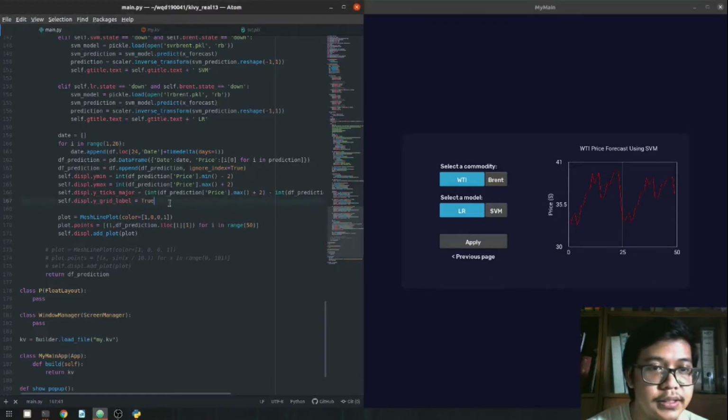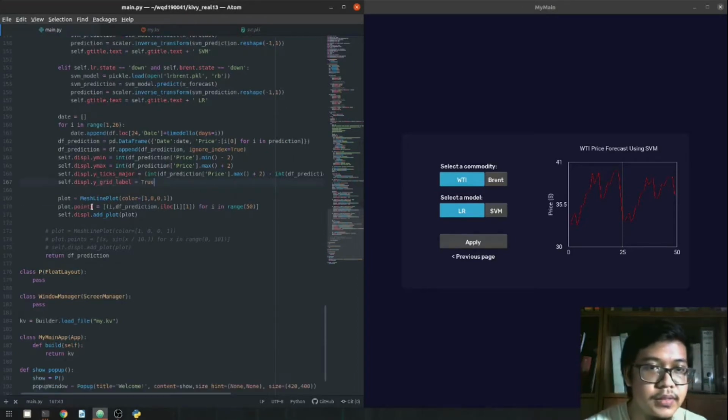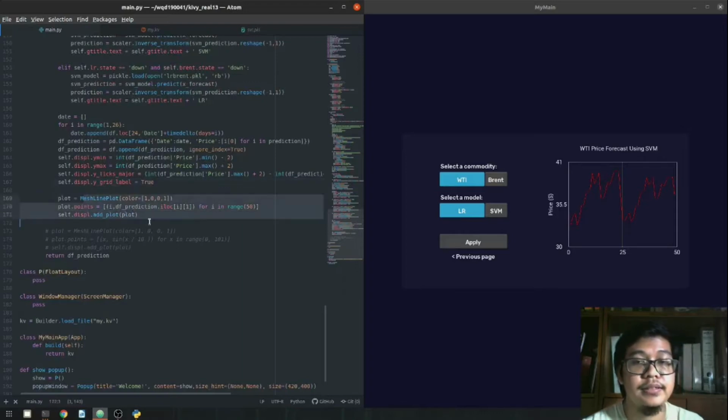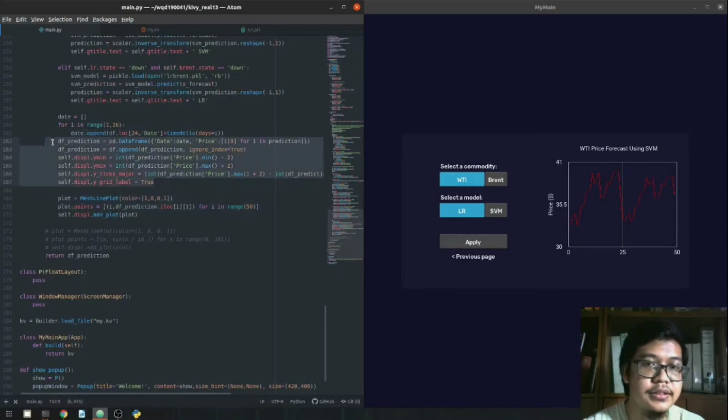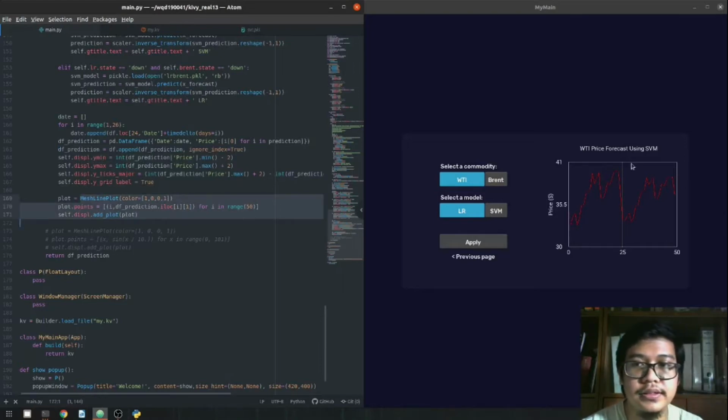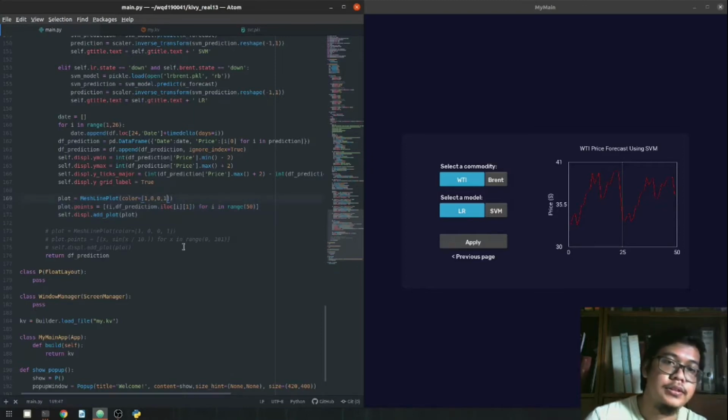Then I display the y grid label as true. This part over here creates the plot, so this part is creating the layout for the graph, and this part is creating the plot. As you can see, the matplotlib line plot color is in RGB. This one is red 1, which of course means 100% red, and the others are green 0, blue 0, and this one is the alpha. Alpha is, I think, about the opacity.